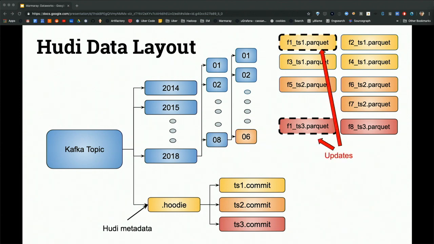So yeah, in this case, we actually do the updates where the new f1_ts3 overwrites the old Parquet file. And that one is eventually dropped and deleted.